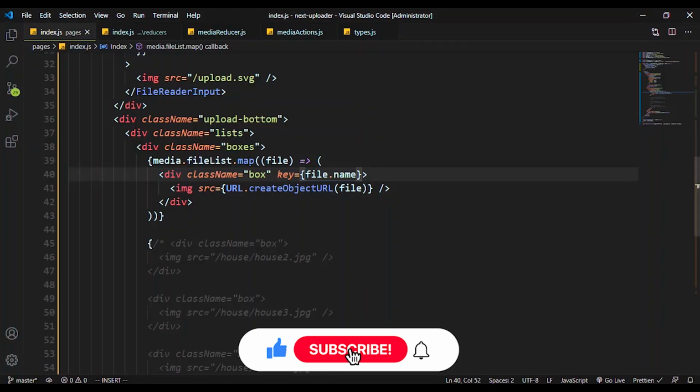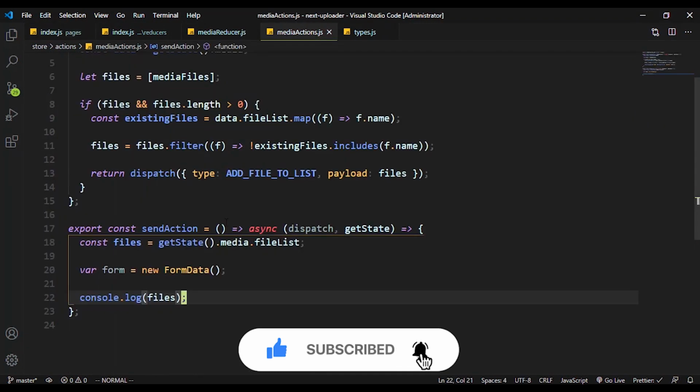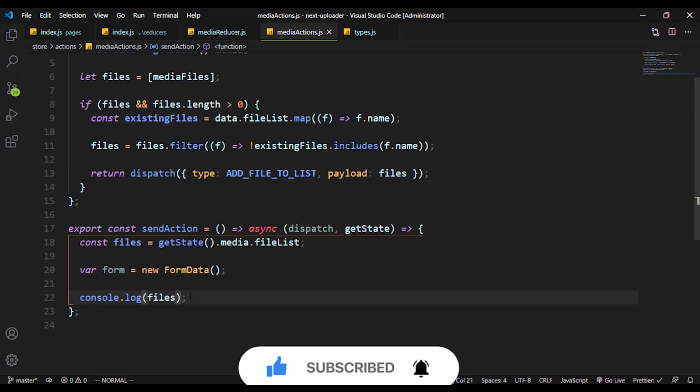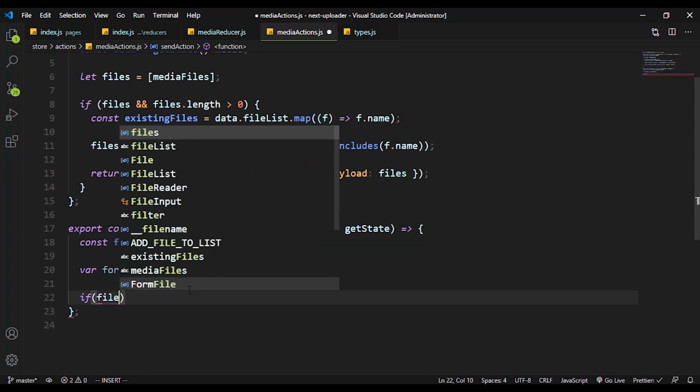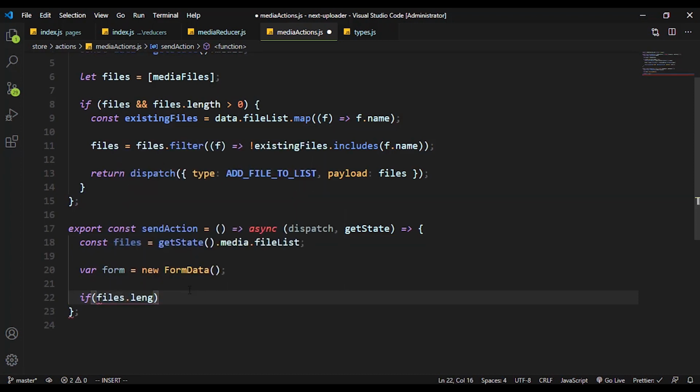So right now, let's go over to our actions, which is the send action. When we click on send, we are going to actually grab those files. But what we want to do right now is to add those files to our form data. So what I have to do is to make sure that we have something in the file list, so that we don't send wrong values or empty values. So I have to check if files.length is greater than 0.